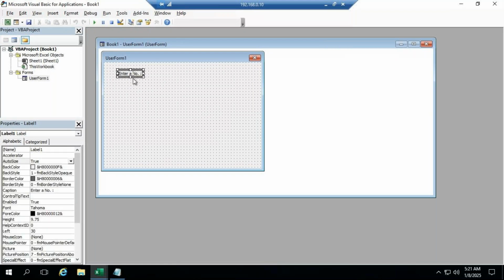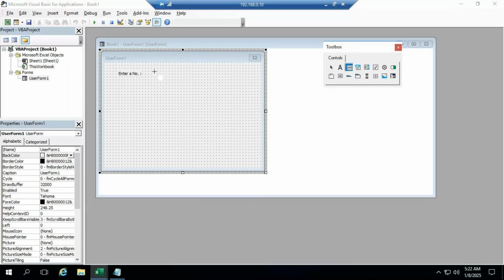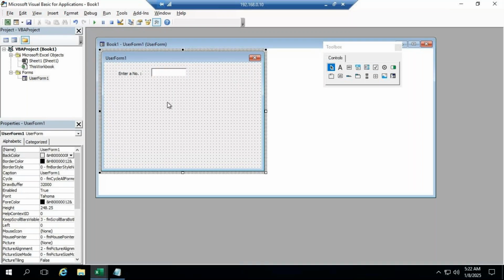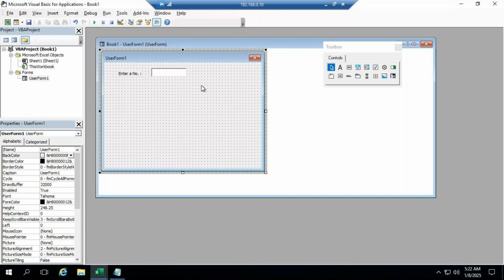If I click on this form, you will be getting this control once more. So I'll select this text box. Text box allows the user to enter a value. I want to accept one value from the user and display that output in a message box. Okay. So this is my text box. User can input any value.